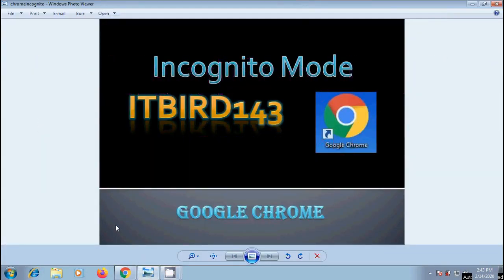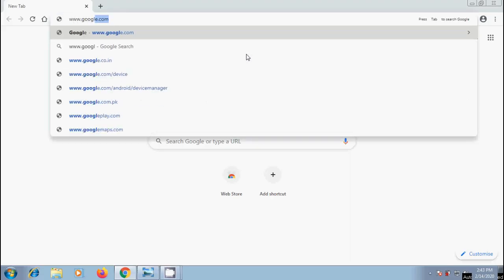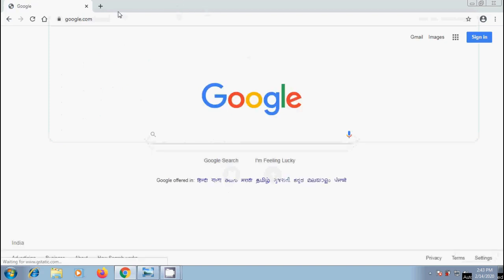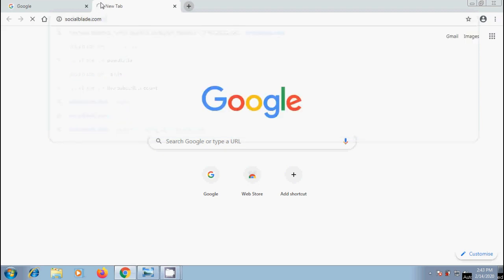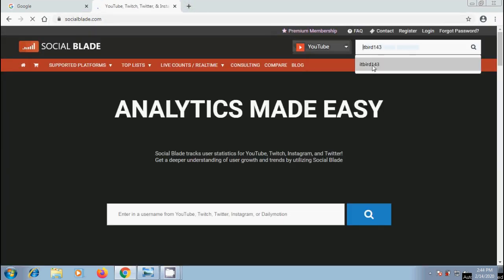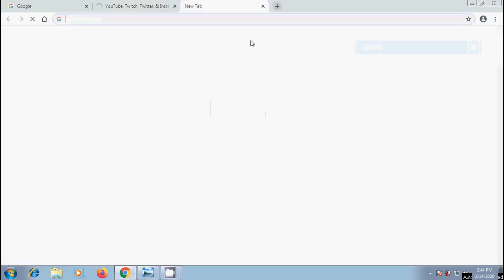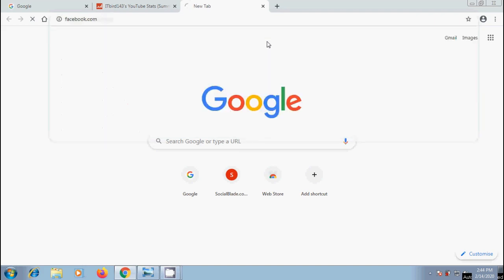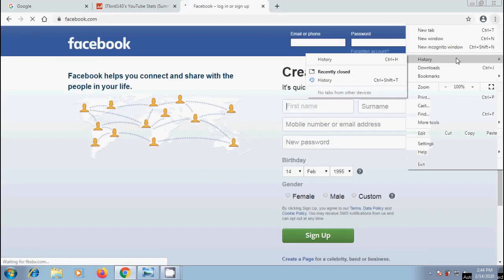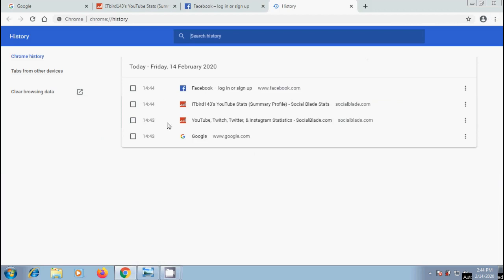How to browse in private with incognito mode in Google Chrome browser. As we all know, Google Chrome automatically remembers our activity while browsing. Now come to history, and here it is showing the history made in this day. But if you don't want Chrome to remember our activity, we can browse the web privately in incognito mode.